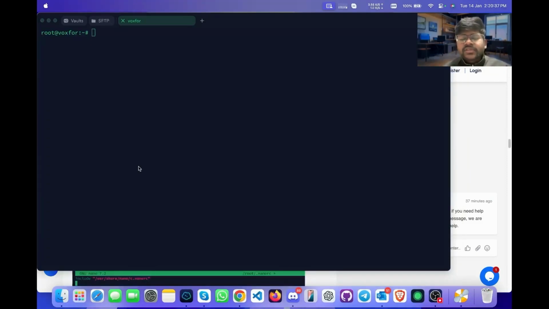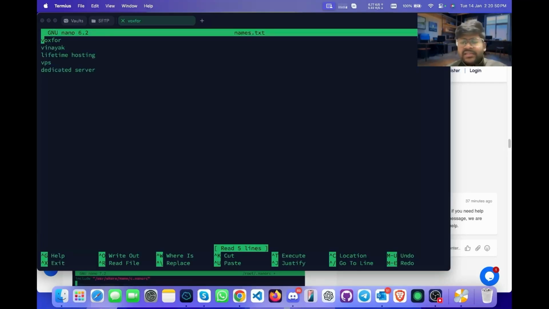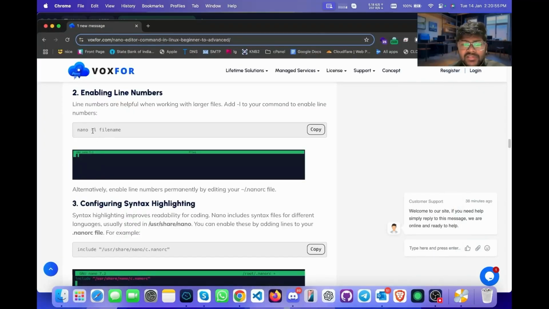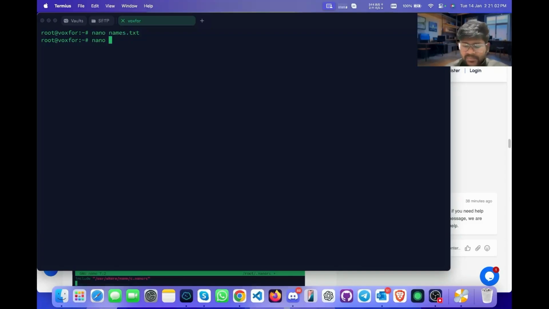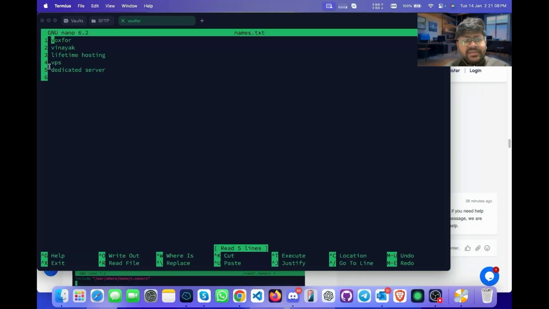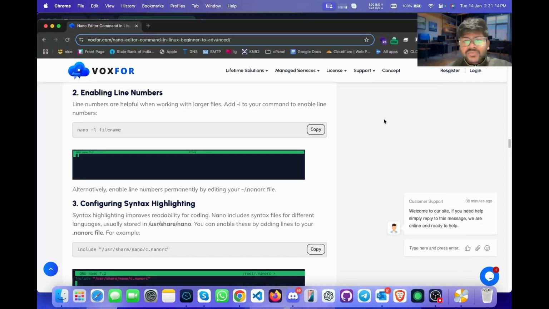Now, let's say I just want to do line numbering on any of the files. So let's take nano names.txt for example, and in this file, I just want to enable line numbering. What I can do is use a hyphen L in the beginning. I have to go to nano -L names.txt. And you can see that the line numbering has come along with the text which was written in our file. This is very useful if you want to navigate among the file using the line numbers or some special characters.